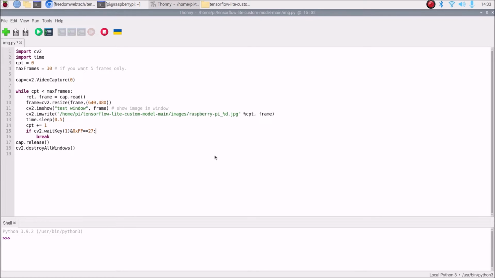We are going to first capture 30 Raspberry Pi images with the help of our live USB web camera, and it will save inside our images folder. So now we want to take our Raspberry Pi 4 model and move it in front of our USB web camera. It will capture images from different angles and save them inside our images folder. Now simply save the code and run the code.